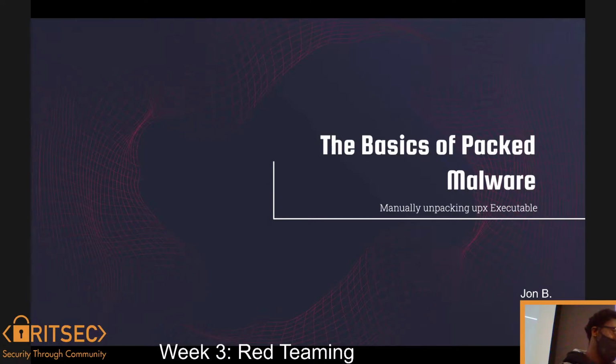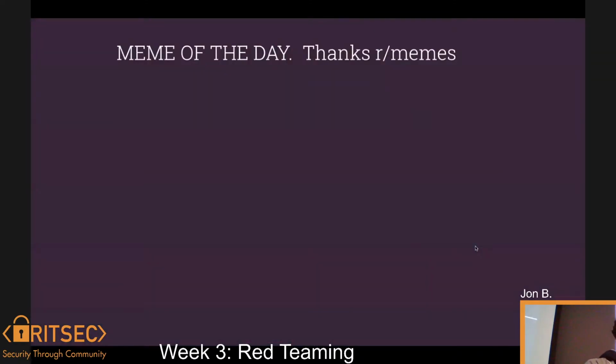Okay, my presentation this week is the basics of packed malware. Pretty much, you guys probably know what malware is, and sometimes when you get malware, it's packed. It's hard to reverse engineer. Sometimes the authors try to mess up the way they pack the malware, so you have to manually unpack it. Today we are going to look at the basics of how packers work and how to potentially unpack them manually. You can always write a tool to do it for you, but okay, here we go.